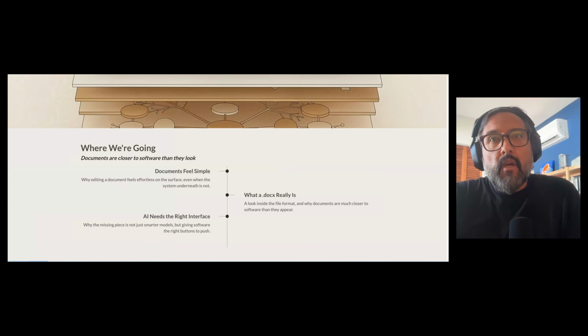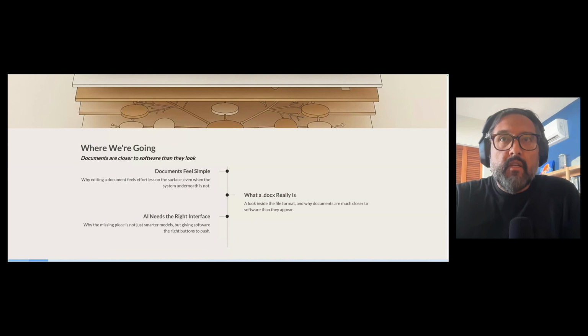So why documents? Why talk about documents or docx in a CS50 talk? You might think of a document as just text or a bunch of paragraphs, lists, headings, and so on. But underneath all of that, there's actually structure, logic, state, and rules that hold it all together. These docx documents are actually much closer to software than they look.